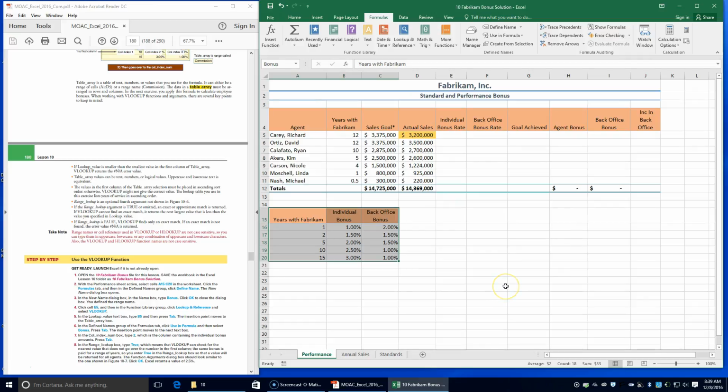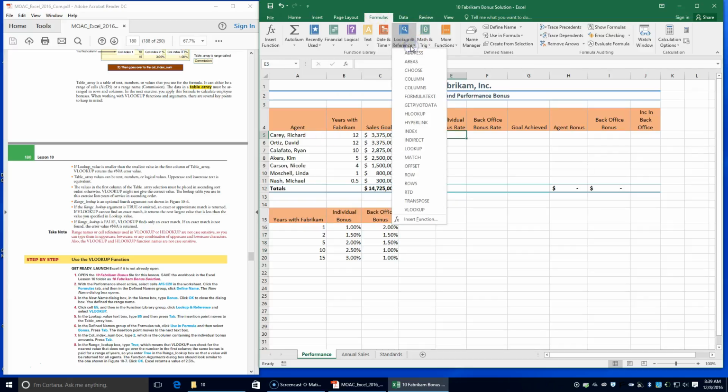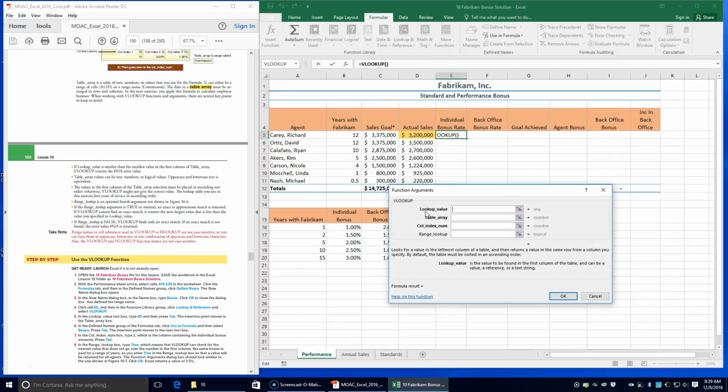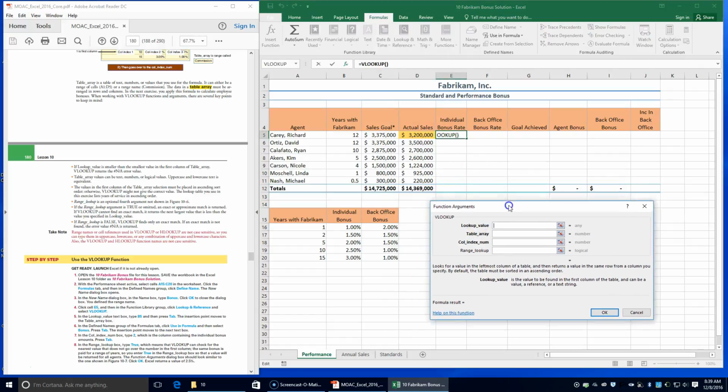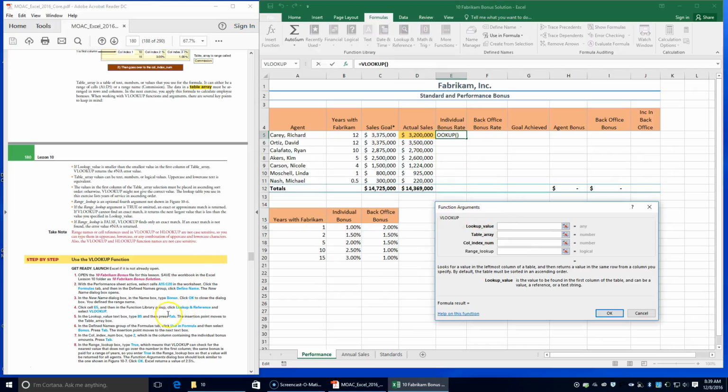Alright, so we're going to click in cell E5, and in the Function Library group, we're going to choose Lookup and Reference, and we're going to choose VLOOKUP. Okay, the VLOOKUP Function Arguments dialog box opens, and in the lookup value text box, we're going to type B5, then press the Tab key. The insertion point moves to the table array box.